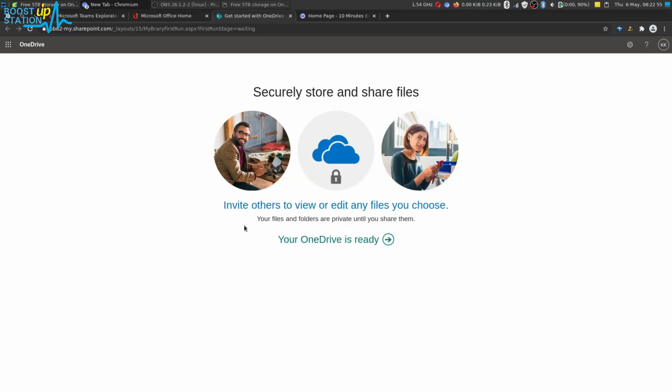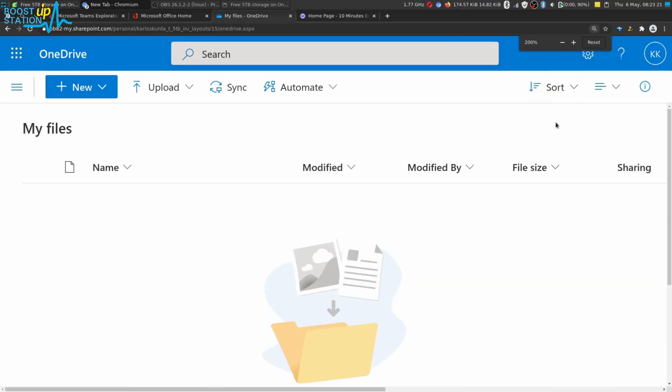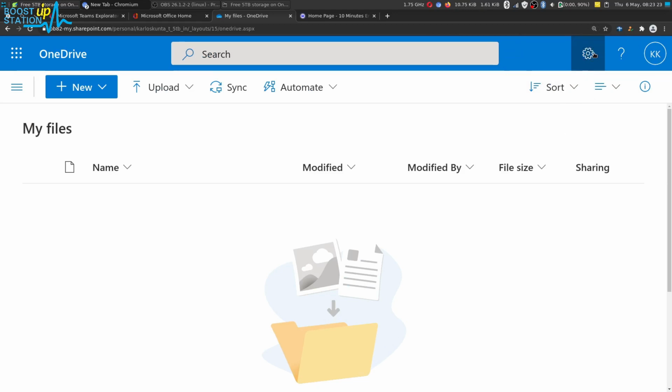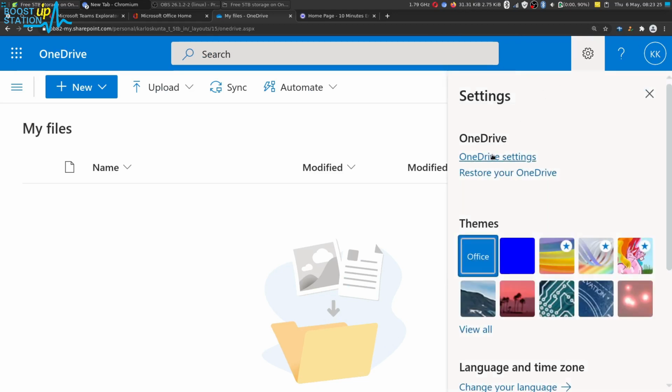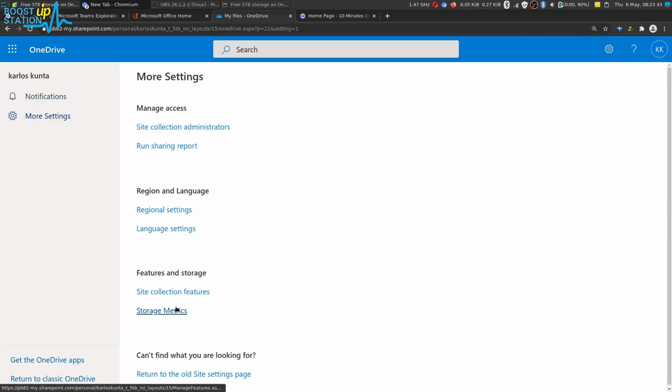Click on it. Now it says OneDrive is ready. Click on it. And here we are with 5 terabytes of free storage. Let us check it. Now go to the top right corner and click on this settings icon and click on OneDrive settings. Now click on more settings from here and click on this storage matrix right here, this one.